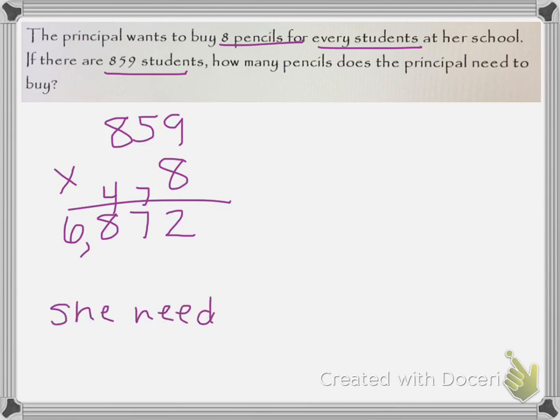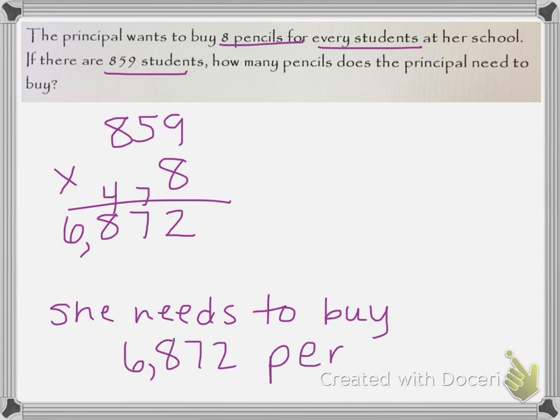So she needs to buy 6,872 pencils. Okay, so there's that one.